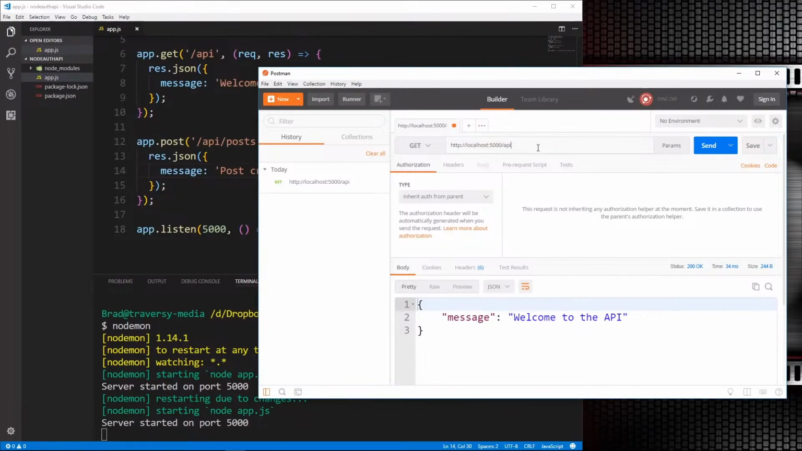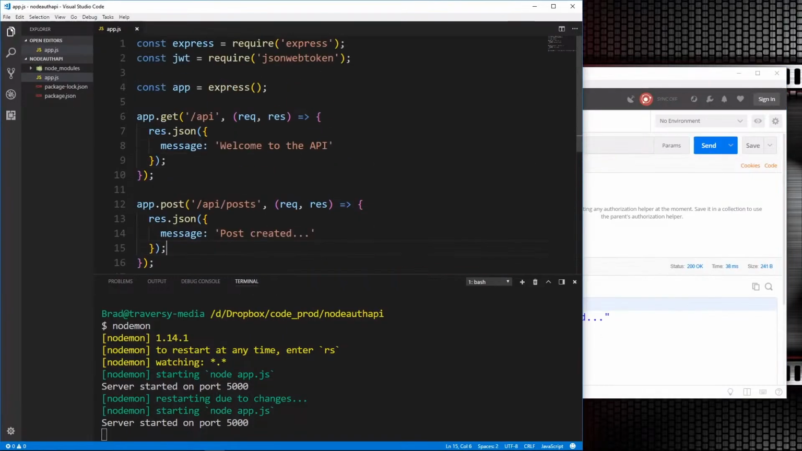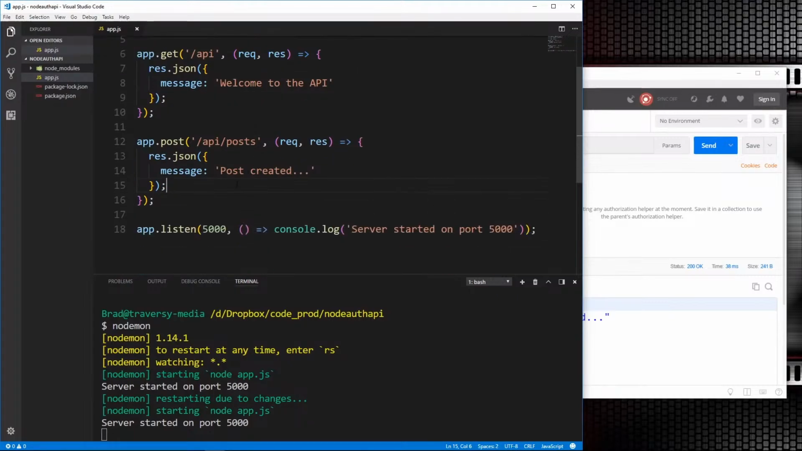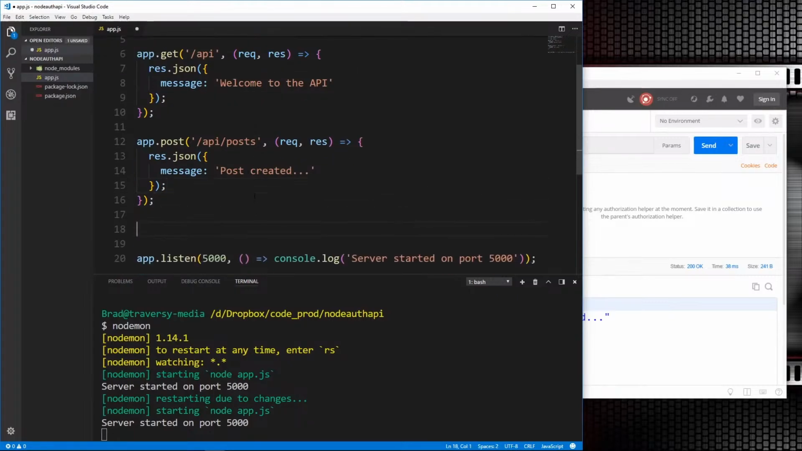We haven't protected anything yet, so we should be able to make a post request to API/posts, and we get "post created." All right, so now we're going to start to implement our JSON Web Token. We need a way to get the token, and we're going to create a route for that. So that's going to be a login route.